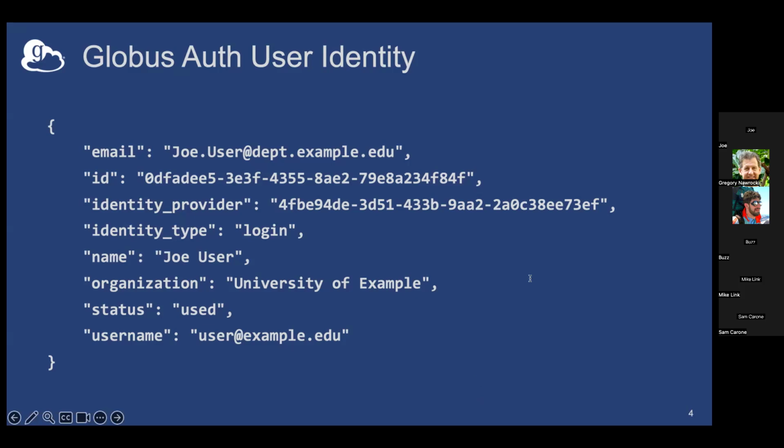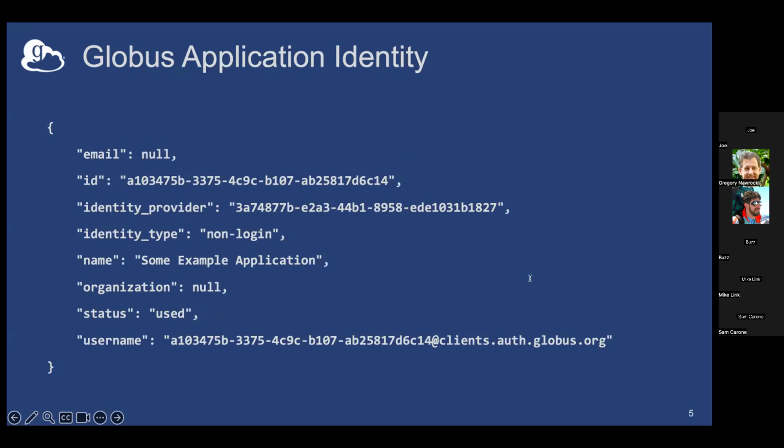So this is very similar to the previous slide, but this shows what an application credential looks like. Using Globus Auth, you can create applications that act similar to other types of identities, but there are a few small differences. Some of the fields are null. You can see the email and organization are null. The username is always going to be from the clients.auth.globus.org domain. You can map these in the same way as other identities. You just need to add that domain to your allowed domain list and then map the IDs or the usernames based on what accounts you want them to have access to.